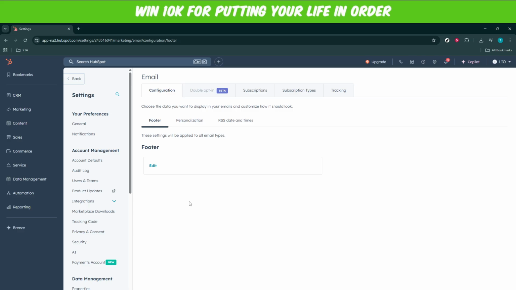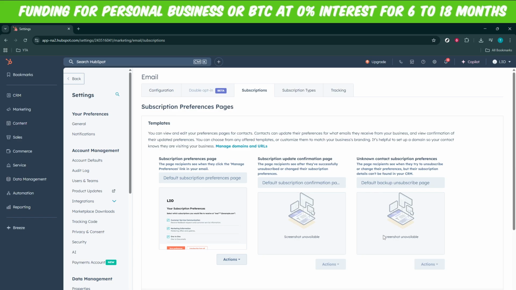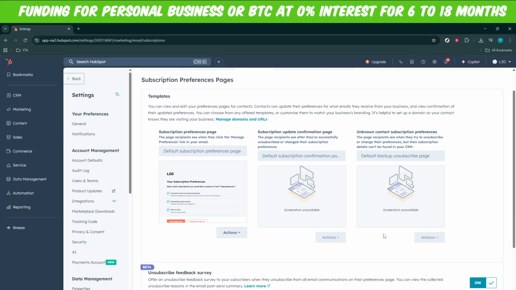Once you've familiarized yourself with the email settings, find the Subscriptions option and click on it. Managing your subscriptions is integral to maintaining an engaged audience. HubSpot helps you manage these settings to ensure your emails are being sent to recipients who are genuinely interested in your content. Lastly, don't forget to click on the Don't Send to Unengaged Contacts setting.